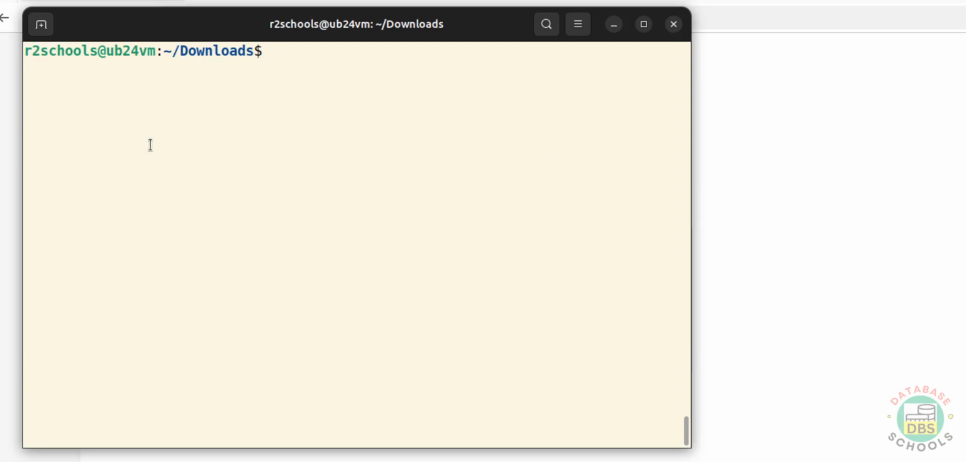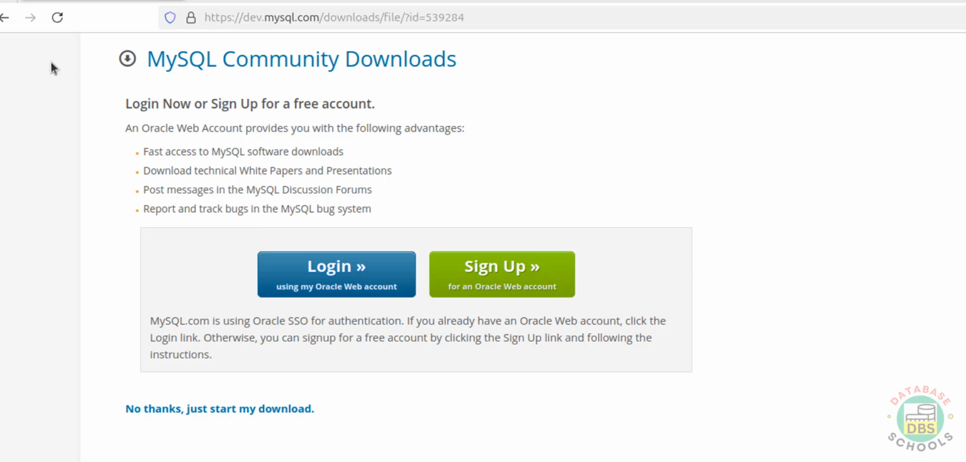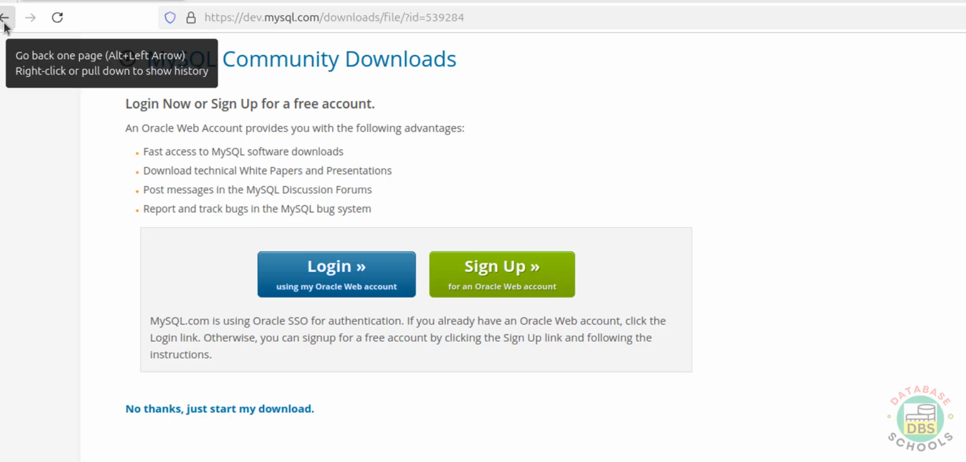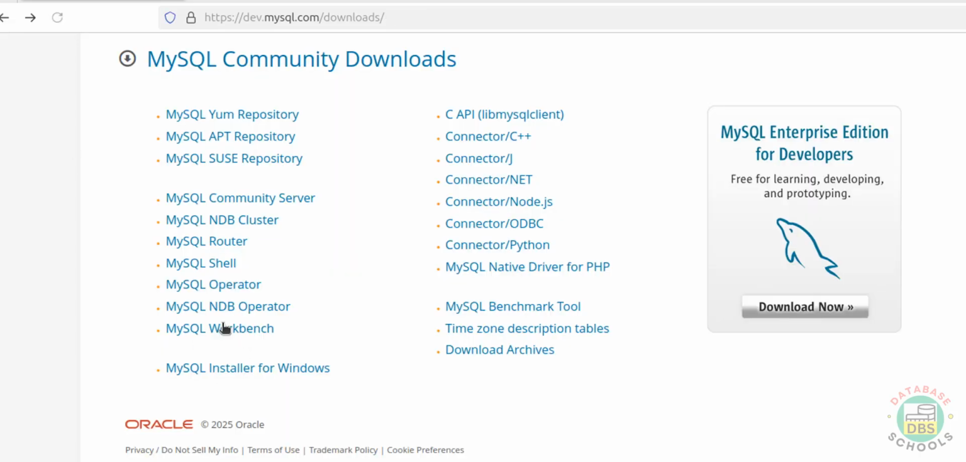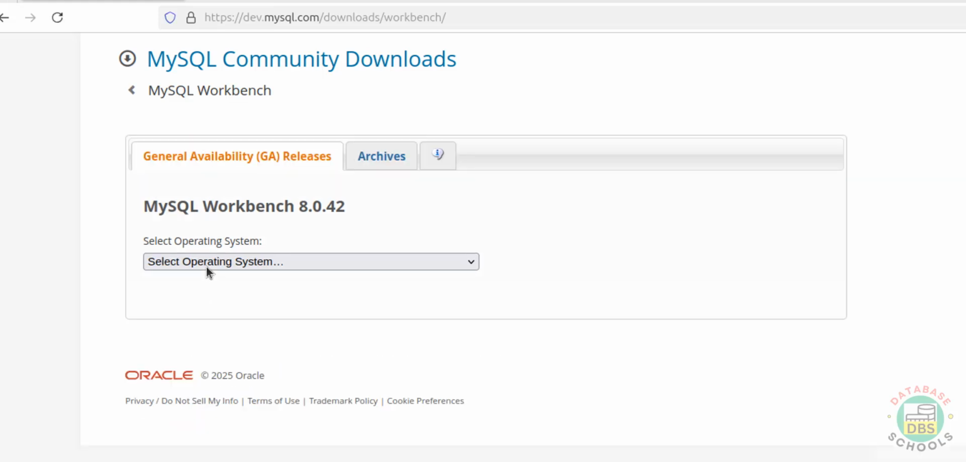Until now we have connected to MySQL server by using MySQL client. We can also connect to MySQL server by using the most popular tools like MySQL Workbench or DBeaver. Okay, if you want to download and install DBeaver, MySQL Workbench, go to this download. See, here we have the MySQL Workbench. Click on it. Then we have to select the operating system, Ubuntu Linux. Then we have to download the package.